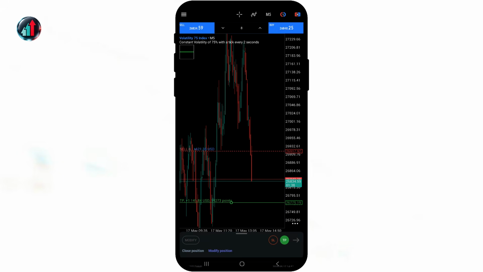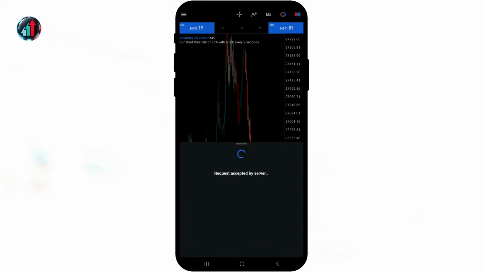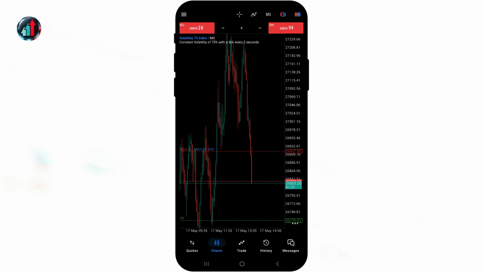You can see if I drag it down, the profit I will get is shown here. So the more I drag it down, the more profit I will get. So let me put it here to get $1,538 profit. Then click on this arrow, then modify and done. The take profit is placed.